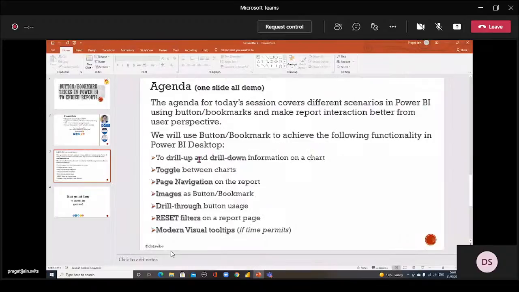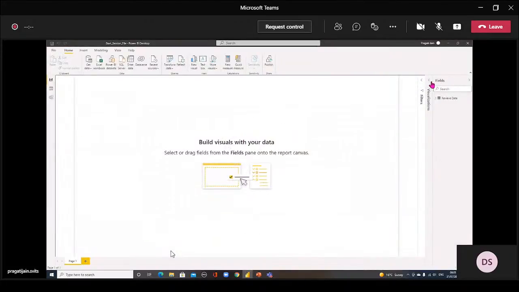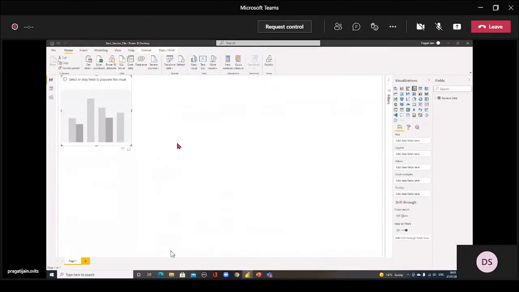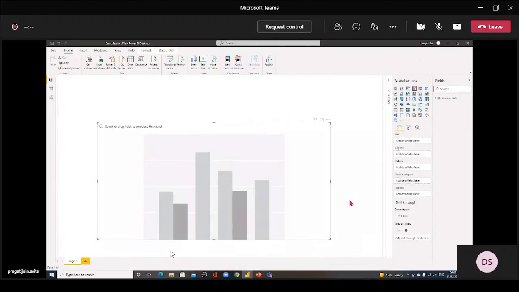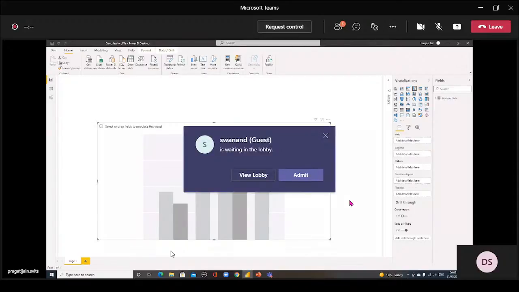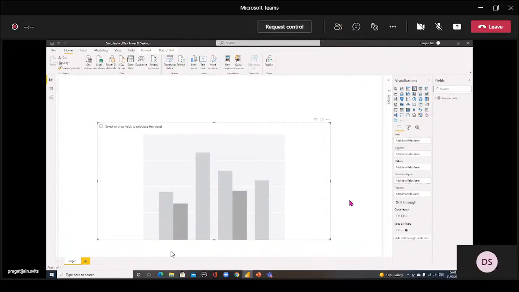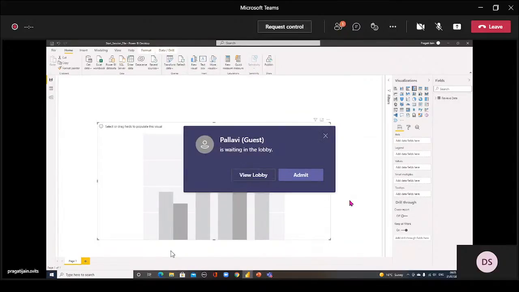The first thing we'll see today is how to implement drill up and drill down functionality on a chart in Power BI. For that, the first thing I'll do is create a basic chart. When I'm talking about drill up and drill down, I'm talking about hierarchies. The simplest hierarchy you see in Power BI is a date hierarchy, right? If you have anything in your data related to date, then Power BI by default tends to create a hierarchy, obviously if you have enabled that option in your settings.